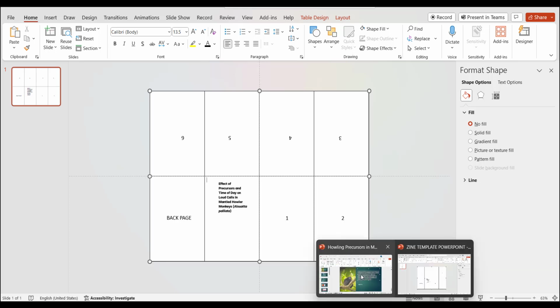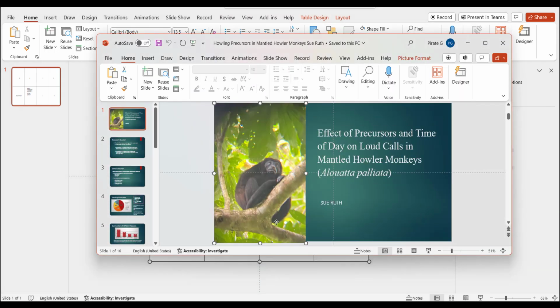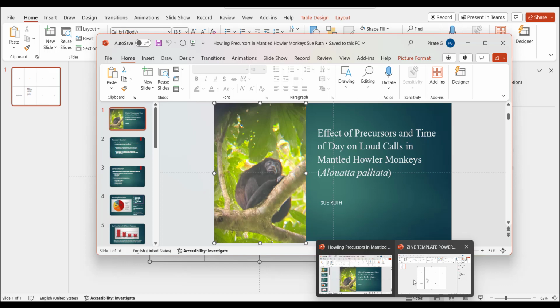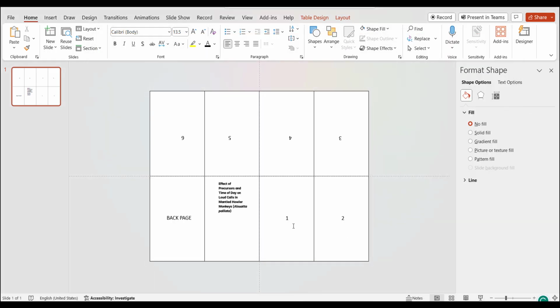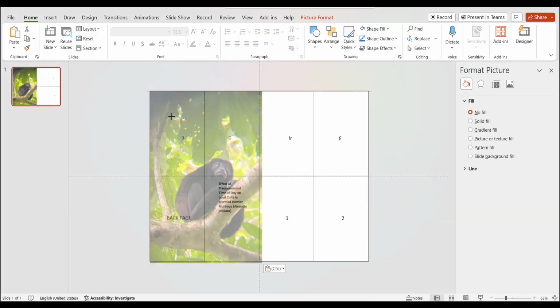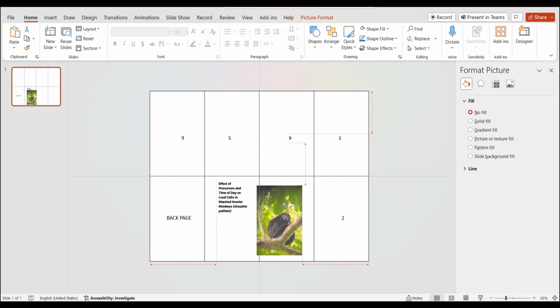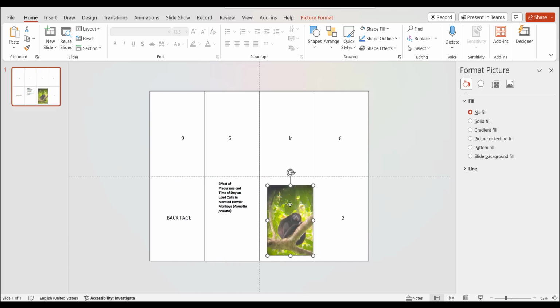For images, it's the same procedure, so I'm just going to Control-C, copy and paste this image directly into my zine, and then I'll just resize it and add it where I like it.